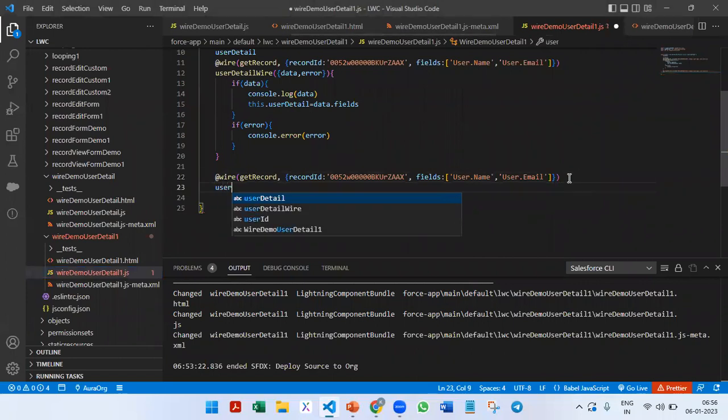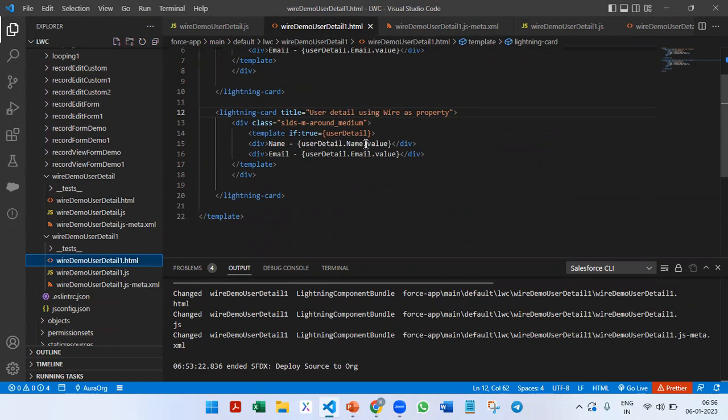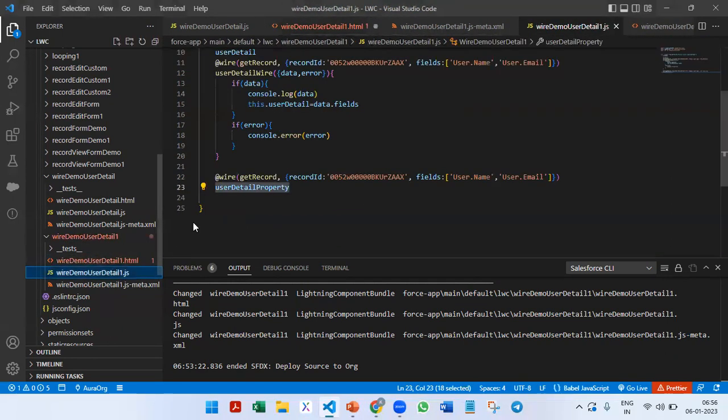I'm going to store it in one of the properties, userDetailProperty. So if the method returns the data, that will be present in this particular property. Then I want to display that here, under user detail using wire as property. I'll remove these things and paste this new property.